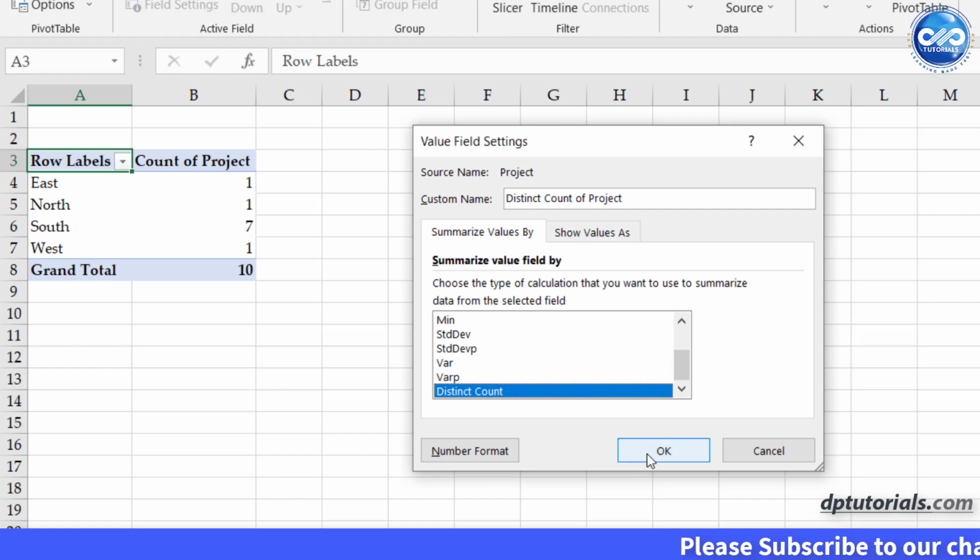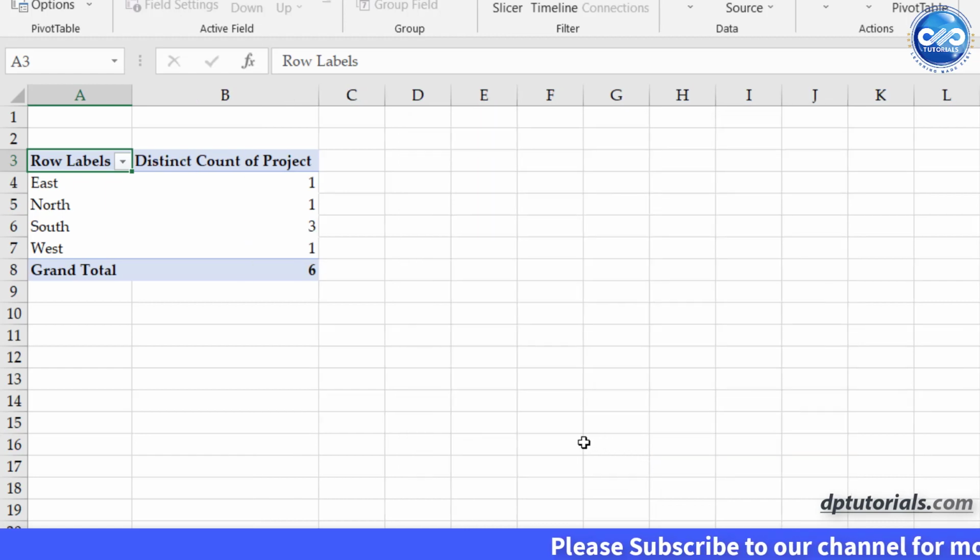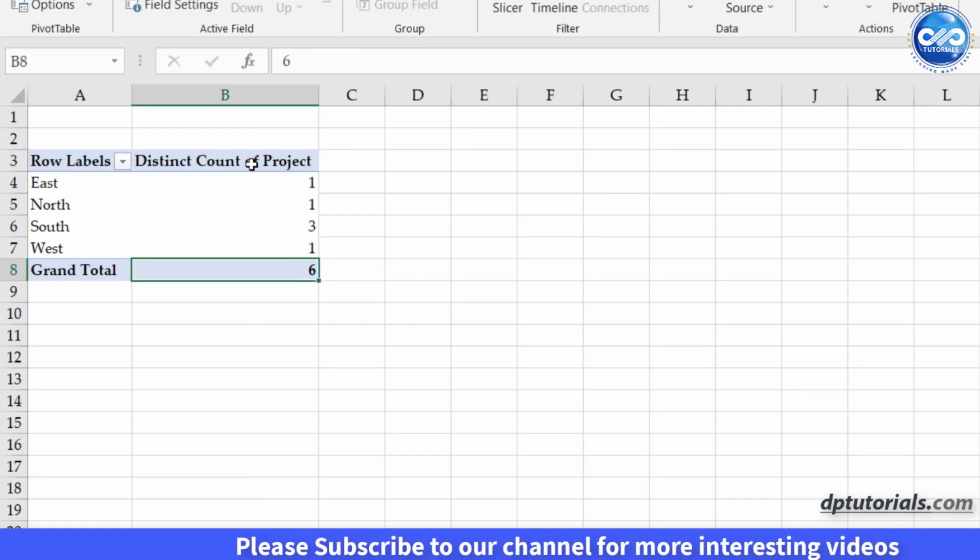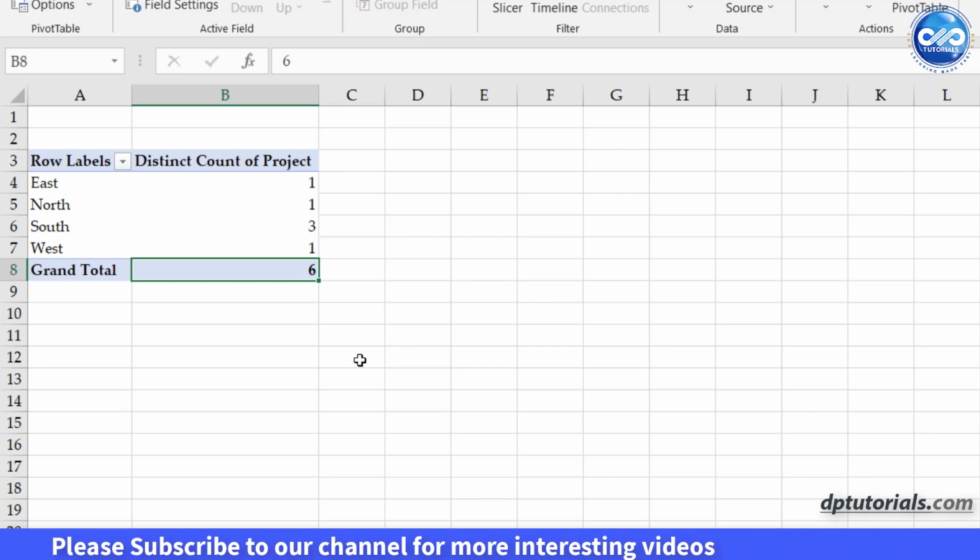Click on this and click on OK button to close the dialog box. Immediately, you will see that the value is showing as 6, which is the correct result. Got it? Counting unique items is a powerful technique that enhances your data analysis skills.